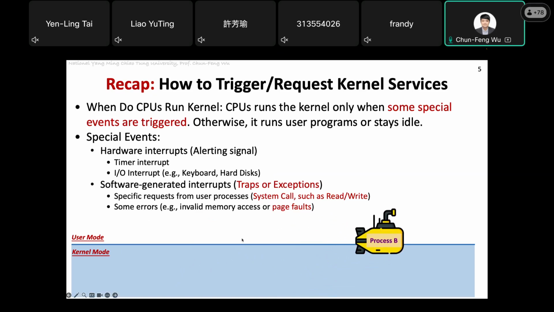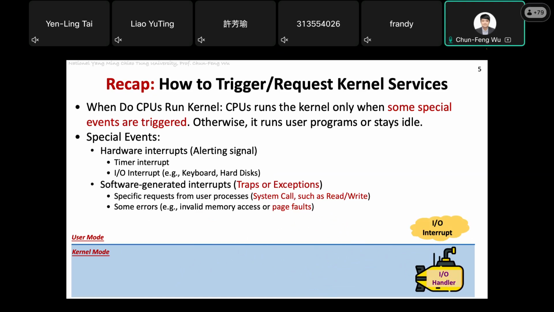So from process A to process B, it is a context switch. Okay. And then if there comes an I/O interrupt, for example, then process B will once again dive into the kernel mode and then the CPU can run the I/O handler. So this is the process of how to trigger and request kernel service.